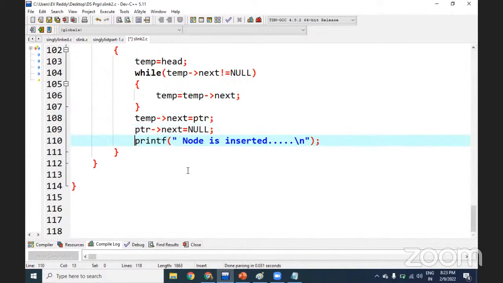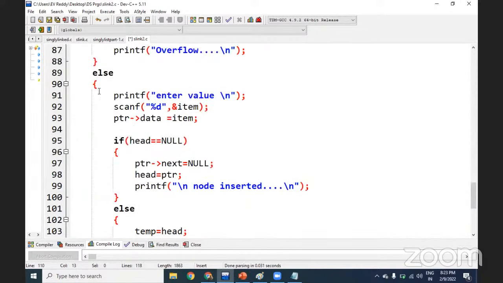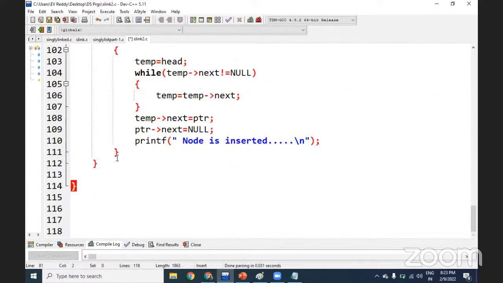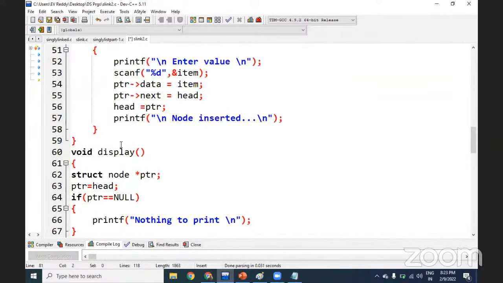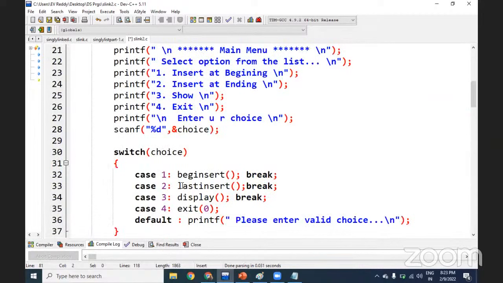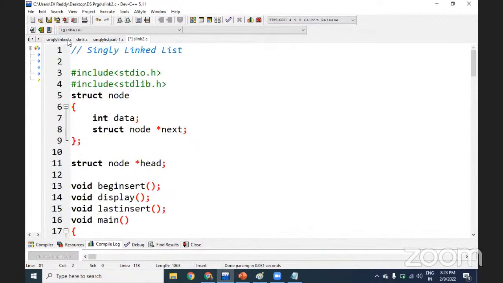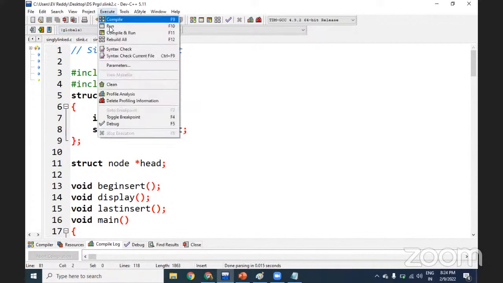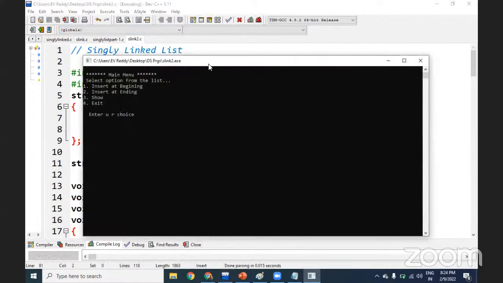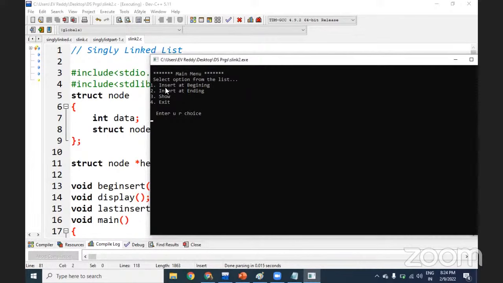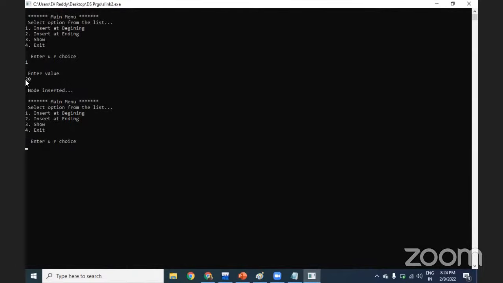Let's see how this is going to happen. Did I insert everything? I have inserted it in the case and I have inserted here. Let me run this. Yes. See now, earlier we have seen the value inserted at the beginning. Now first I can say enter your choice 1. I'll enter the value 20. Fine, node is inserted. Now you tell me, last time we inserted before 20, right?